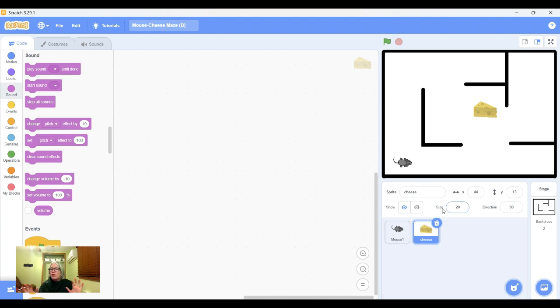Now the proportions are off, right? The mouse is teeny tiny and the cheese is bigger, but I'm not mad at that. We want to see it where we're going. It doesn't have to be super realistic. It's a fun kids game. So I'm good with that size. I think we'll stay at 20%. So there's my cheese. Woohoo!